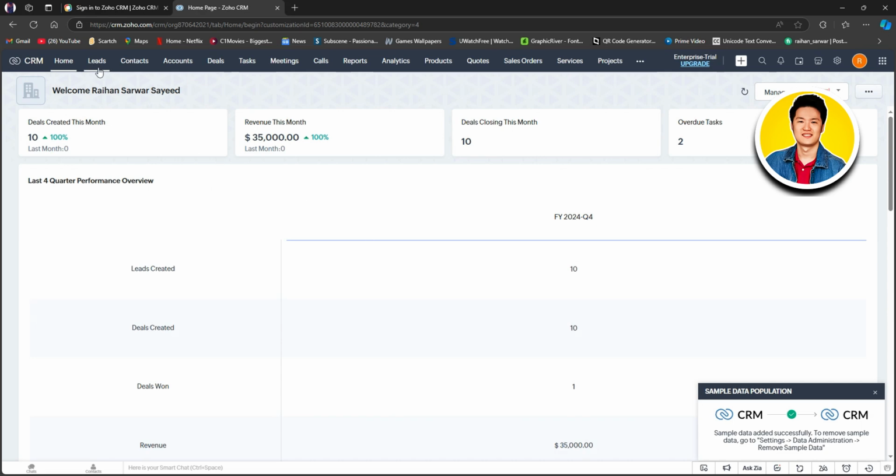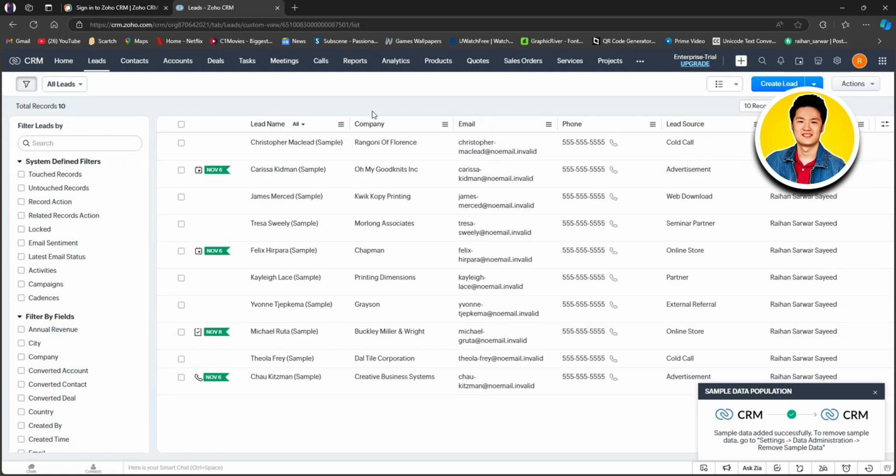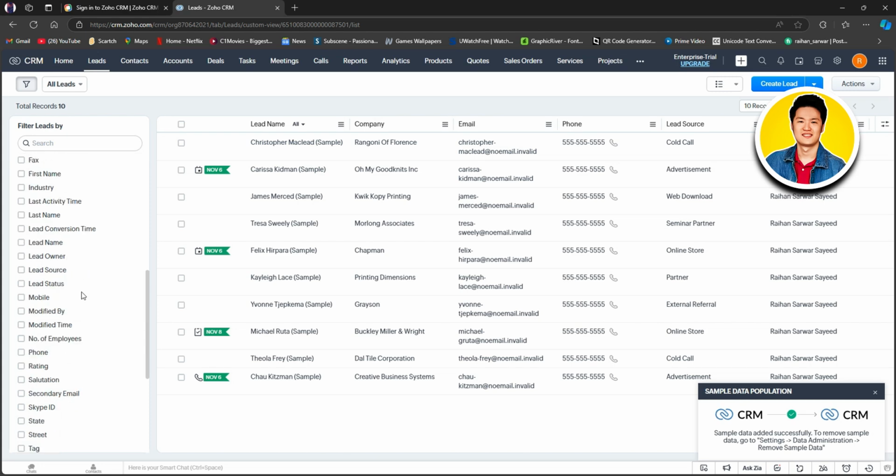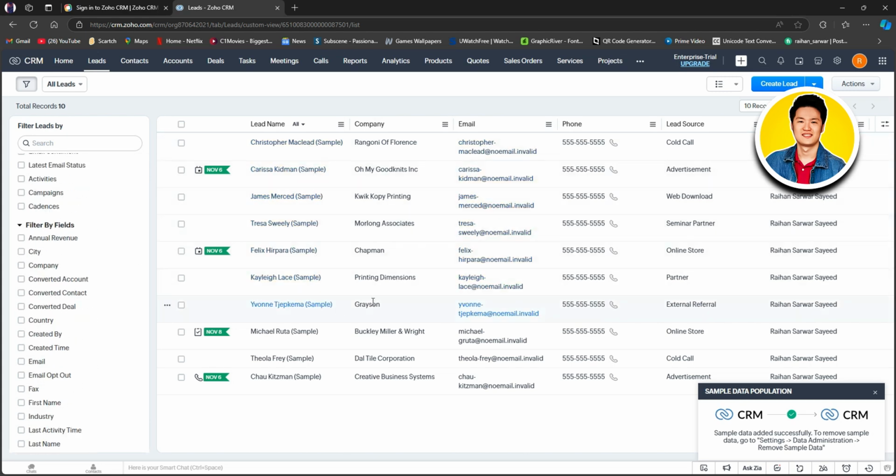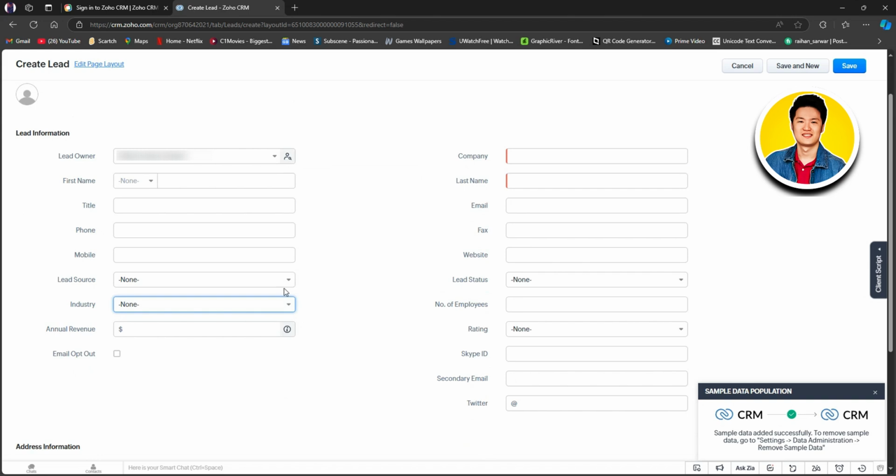Now, click on Leads from the top panel. After that, you will get to see all of your leads right here on this screen. And on the left panel, you will get the option to filter by leads. And these right here are samples. And on the top right, you have Create Lead and Actions. So let's go ahead and click on Create Leads.